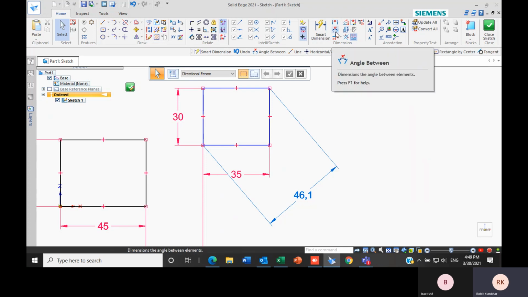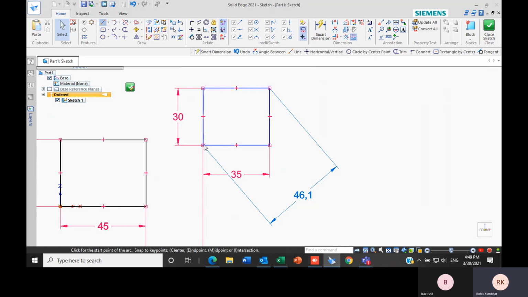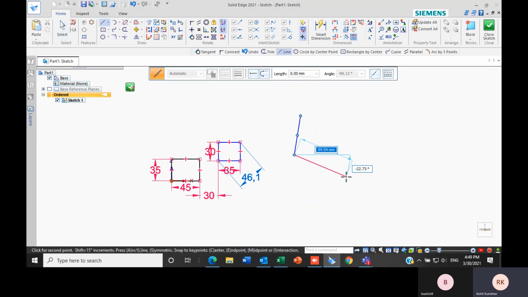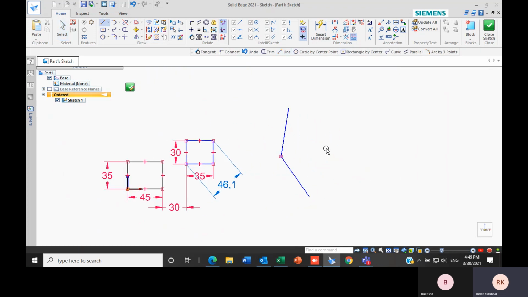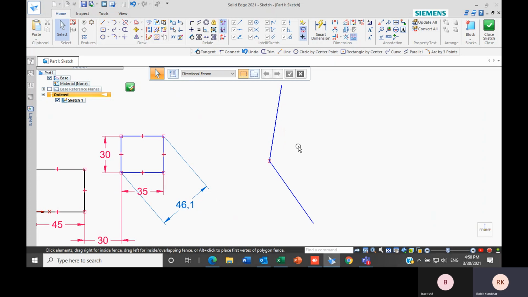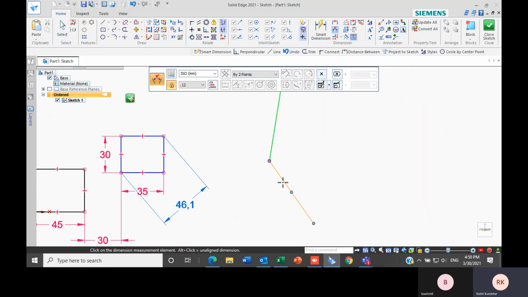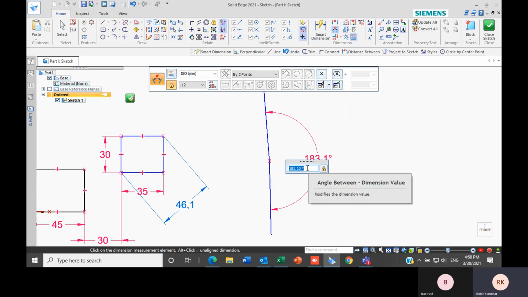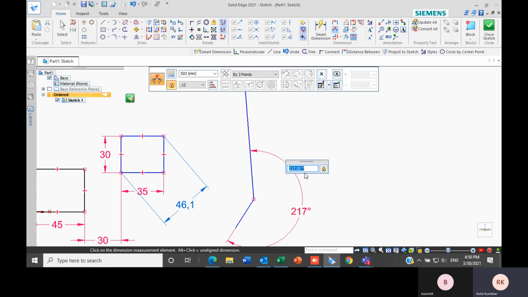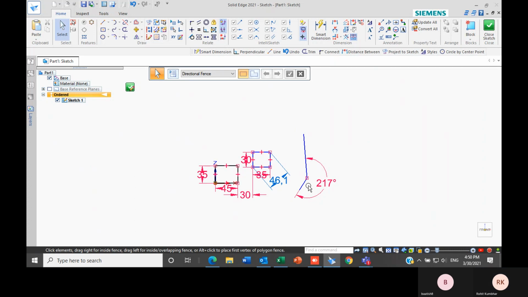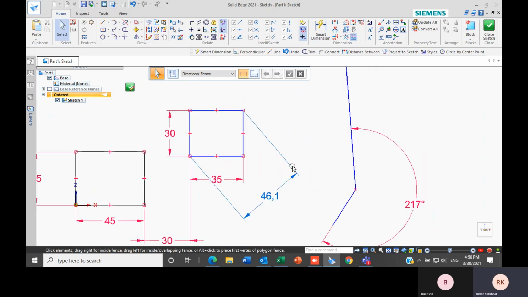Our next option is angle in between. Let's suppose these are my two lines, and if I want to check the angle in between them, I can simply use this option, that is angle in between. I just have to select these two lines, and as you can see here, the angle got created, and if I try to change it, the lines will move according to it. So this one is about angular dimensions.